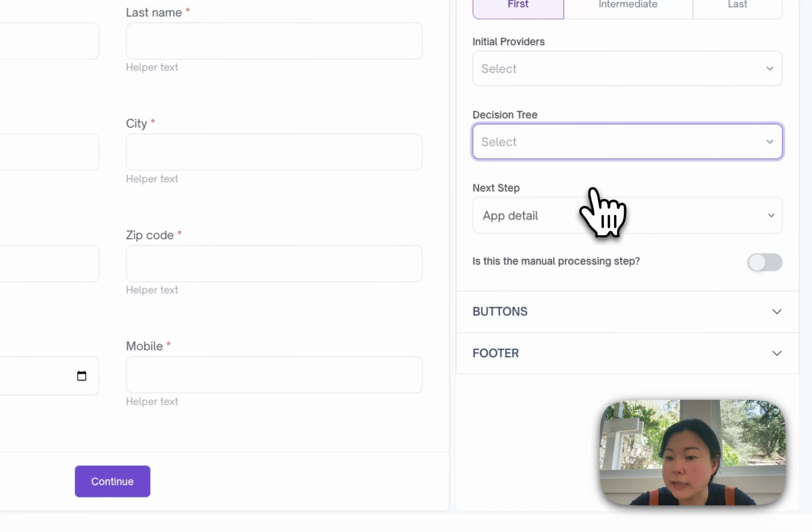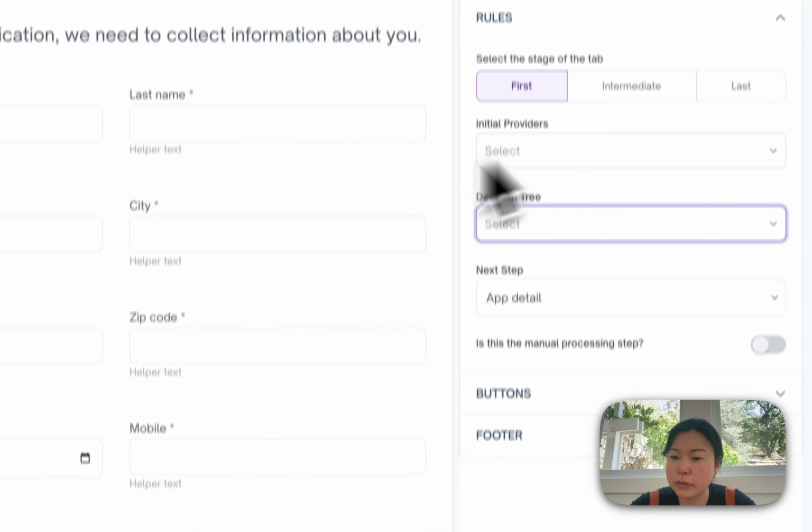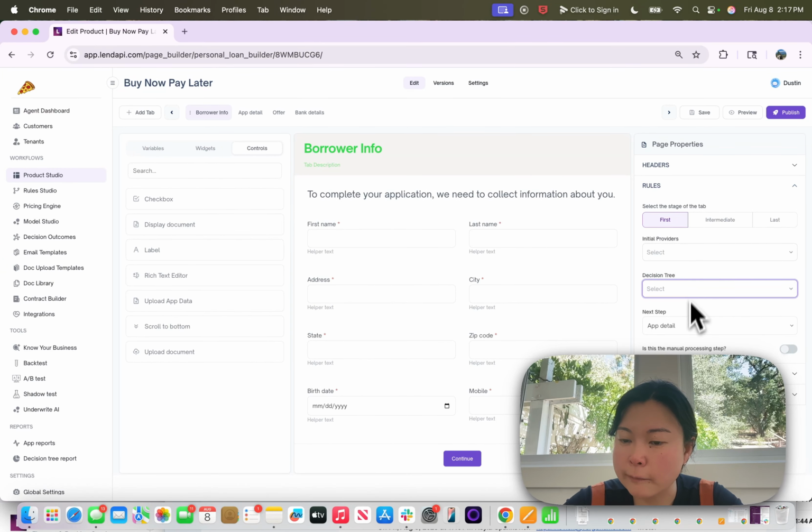Now, if you do not want to run any decisions on this page, you can simply not enter a decision tree, and you'll see here a next step appears. This is a default experience for each user. This indicates in the LendAPI system what the user should experience when they click continue, even though there's no decision that runs on the backend.